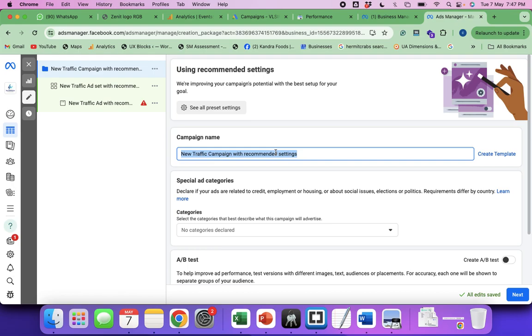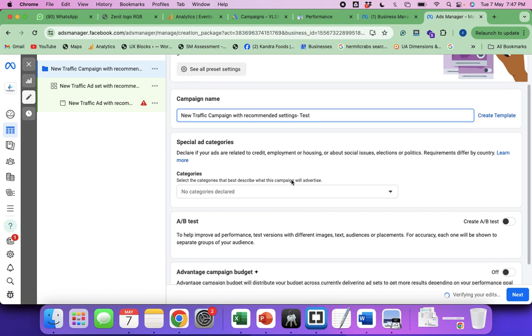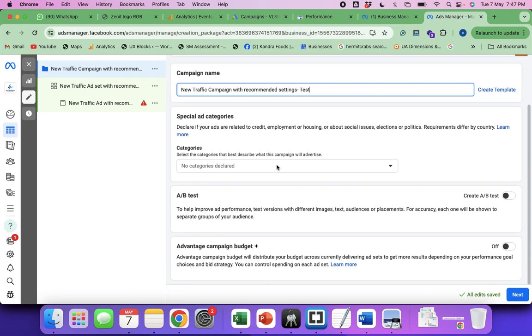Okay. So now, yeah, let it be. I'll just add test. Okay. So we will not select this option. Yesterday also we discussed about this. Why are we not going to select it? Because we are not related to any of these things, right? And just click on next.